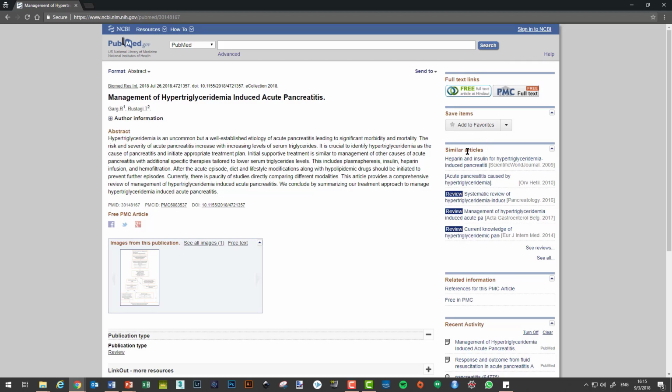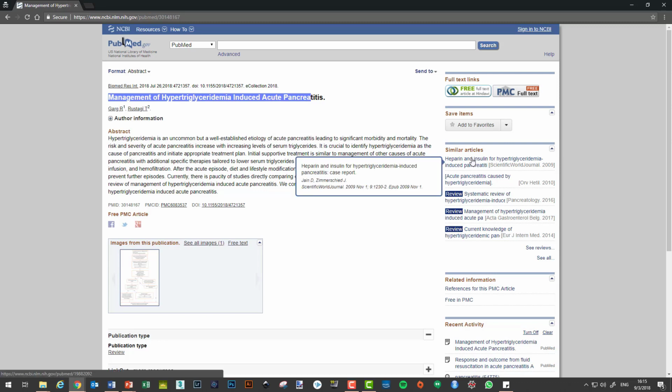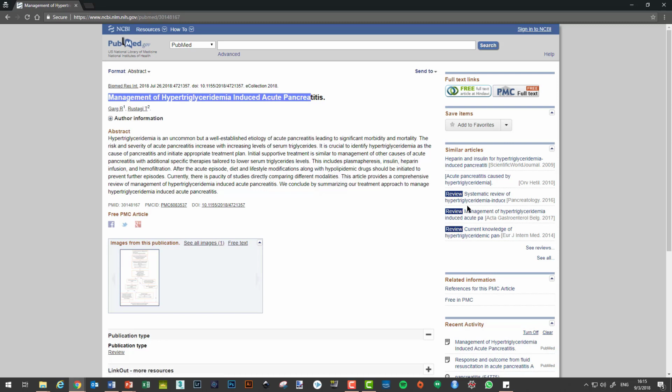On the right hand side, it also shows you similar articles. Sometimes when you find an article that's interesting to you, if you look at the similar articles section, you can also find things that are similar to this article. So you might find things that are relevant to what you're looking for.